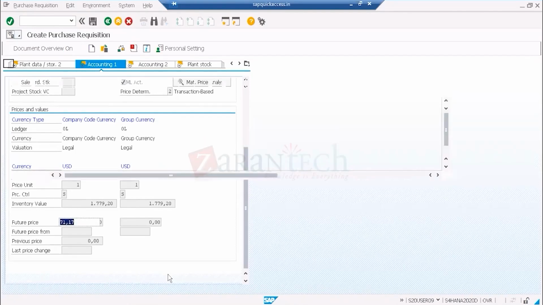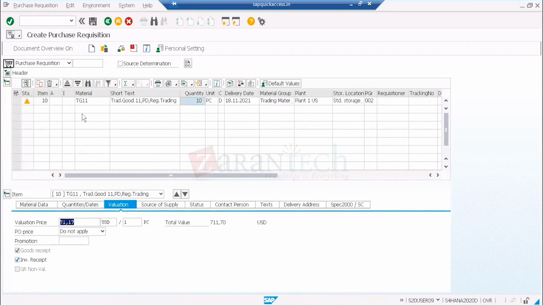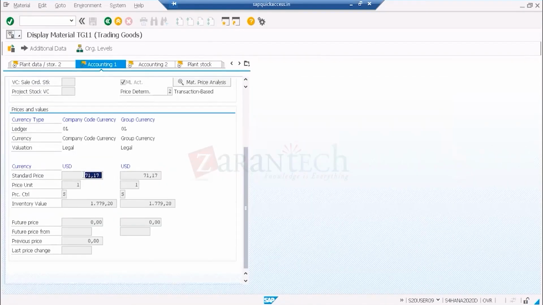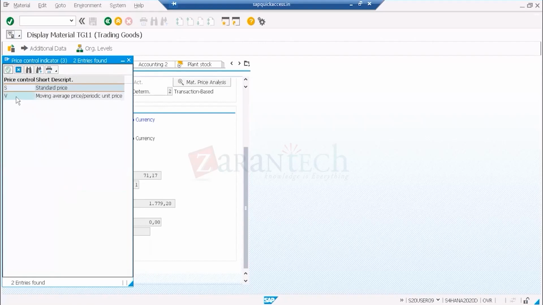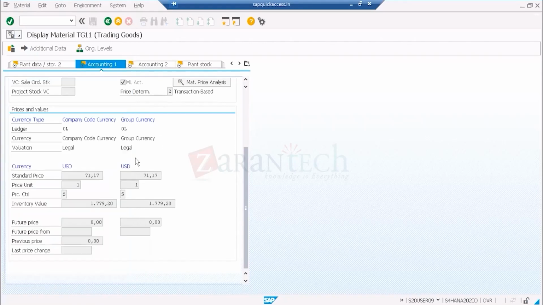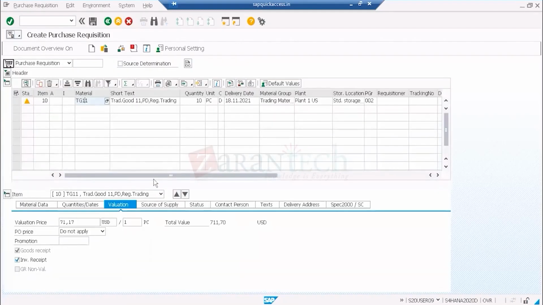I have not given this price, my dear friends. This price was taken automatically from the material master record. You can see this is the price you have to take. It's a standard price. There are two types of prices, the moving average price and the standard price, but this is called the price control. You take it as S. S is always called the standard price. There is one more price called the moving average price, but it is the standard price, my dear friends. Standard price, you updated 71.17. So 71.17 into 10 quantity, the total comes to 711.70.